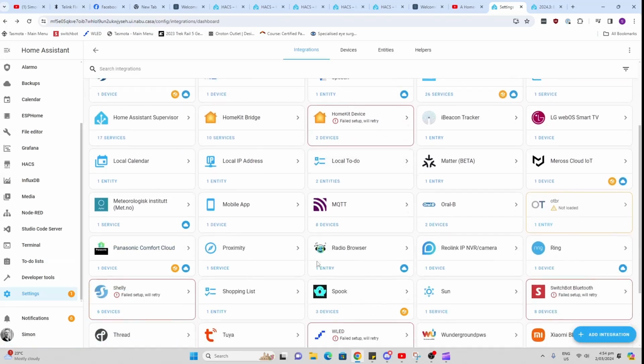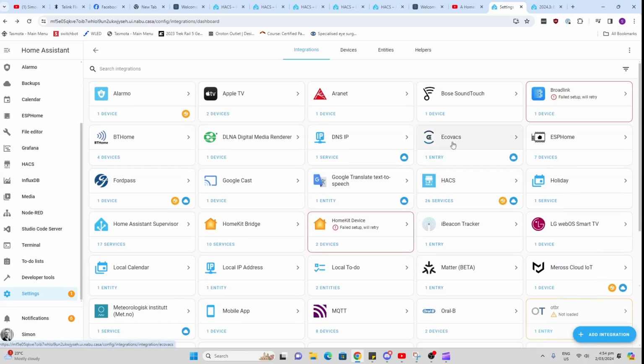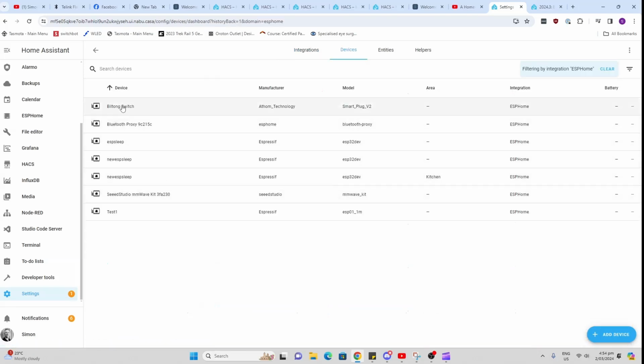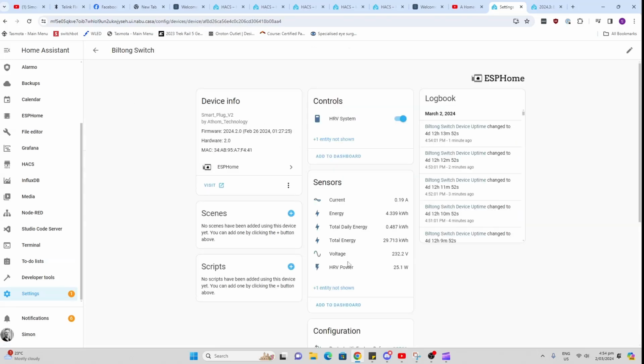Let's go along to, for example, one of our ESPHome devices. Okay, so let's select this guy over here. All right, so here's a group of sensors. So this is from a smart plug. So what I'm going to do is go add dashboard.